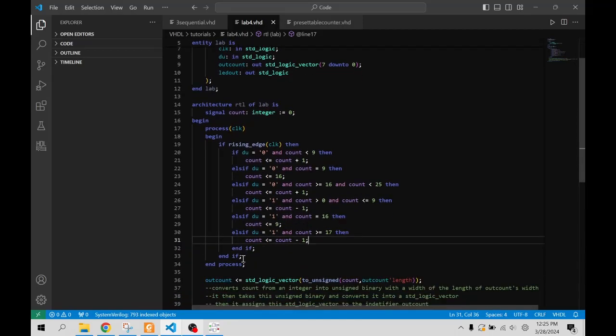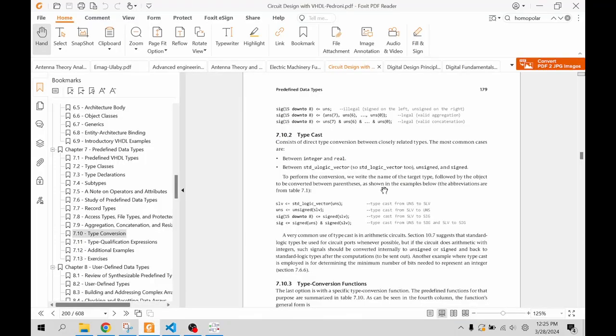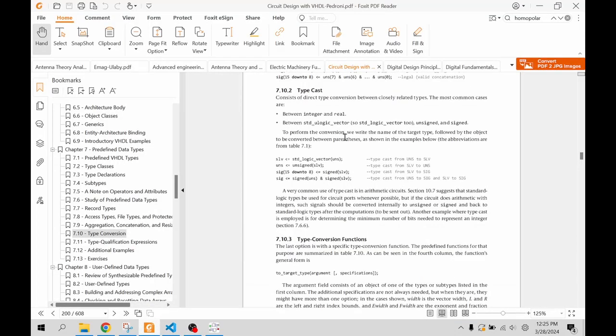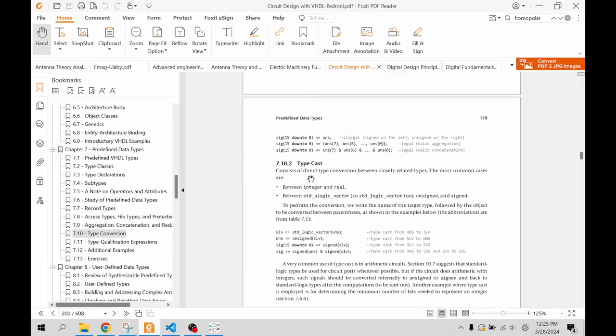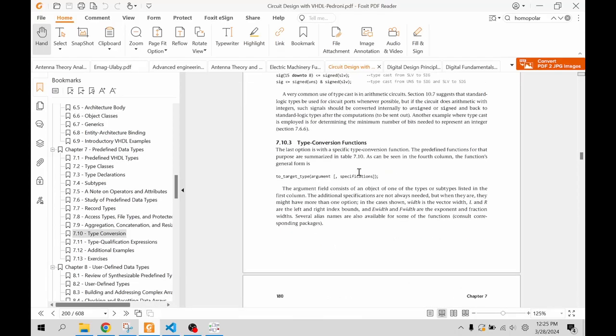So if we scroll down here, we have this thing going on here. Out count is standard logic vector to unsigned count, comma, out count length. What does that mean? So if we go back to here, remember I was talking about there's 3 types. Automatic we don't really need. Typecast is what we did last time. Now we're on the type conversion functions.